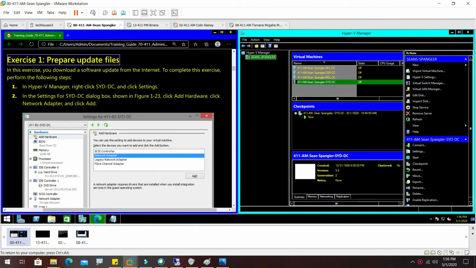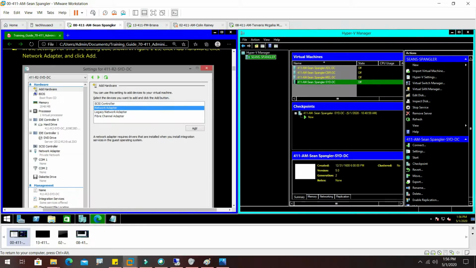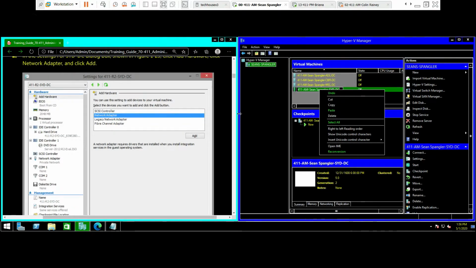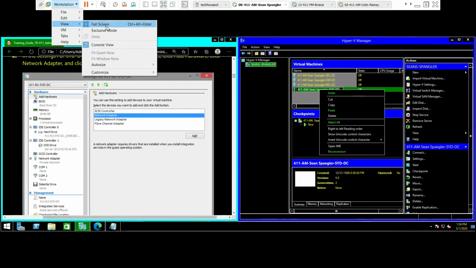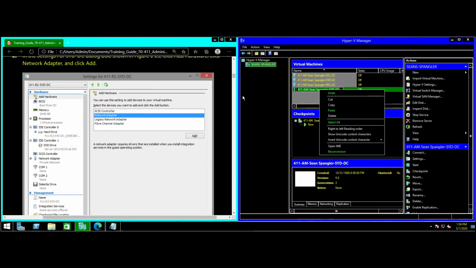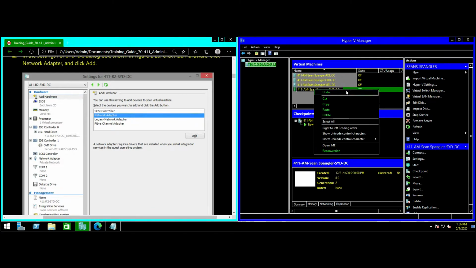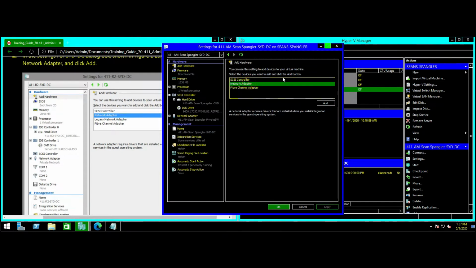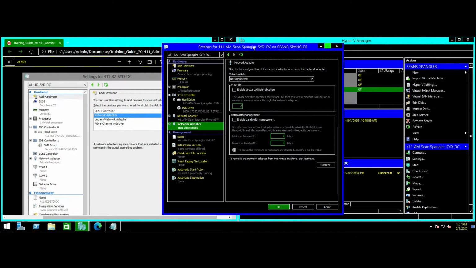On Hyper-V Manager, we're going to need to right-click on SID-DC and click Settings. In the Settings for SID-DC dialog box, shown in Figure 1-23, click Add Hardware, click New Network Adapter, and click Add. So let's do that. SID-DC is right here. Let's go full screen on this. Right-click on that, go to Settings. Add Hardware, Network Adapter, click Add.